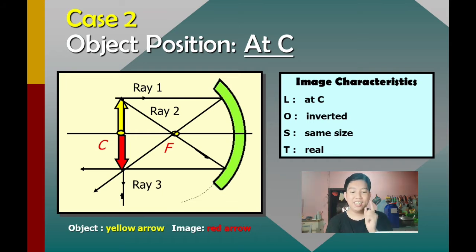So, nasa C siya. Saktong-sakto yung yellow arrow nasa C. So, the image characteristics, the L is at C pa din. Kung mapapansin niyo yung red arrow, nasa C pa rin siya. The orientation is inverted. Nakabaligtad pa rin. Same size with respect to the object. And the type is real dahil nasa harap pa rin siya ng mirror.